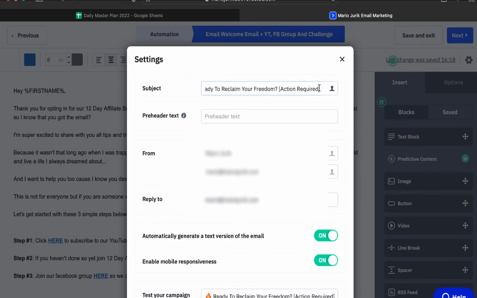Action required, right? If people want to reclaim their freedom, then there is action required, so they want to see what the action is and stuff like that.